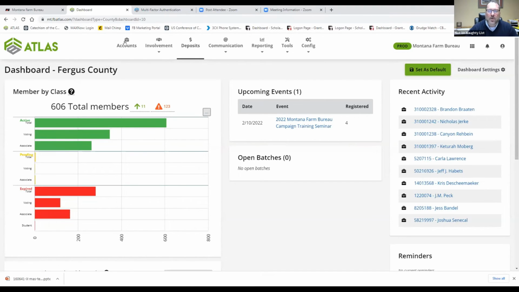All right. So Tara went over accounts. We could talk about involvements, deposits, communications, which includes emails. We'll talk about that real briefly, but you probably won't have access to tools or configure, so that way you can go in here without having any fear of messing anything up. But I'm going to talk to you a bit about reports, and here's where you can get to reports. To start with, you're going to go to reports and dashboard.